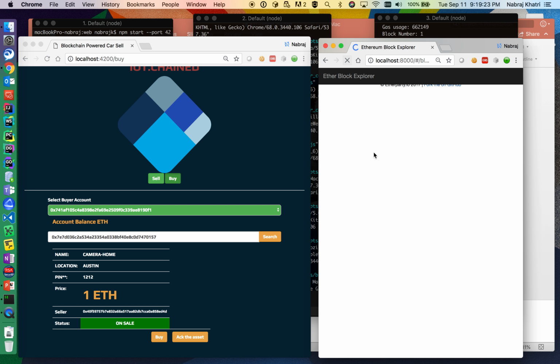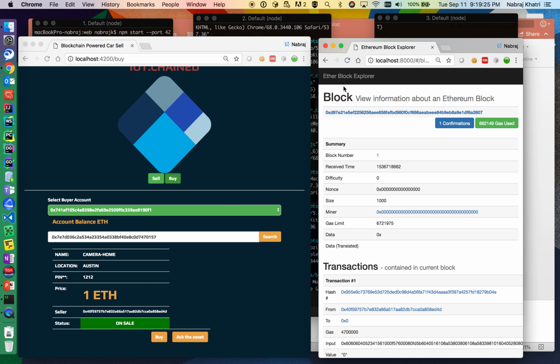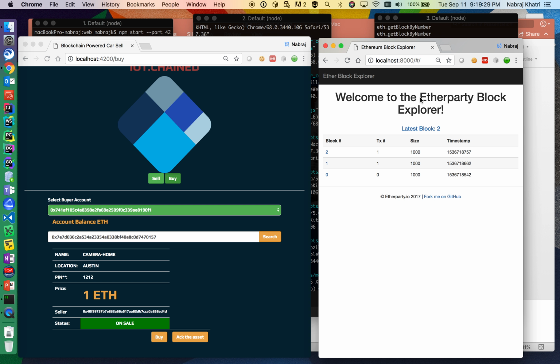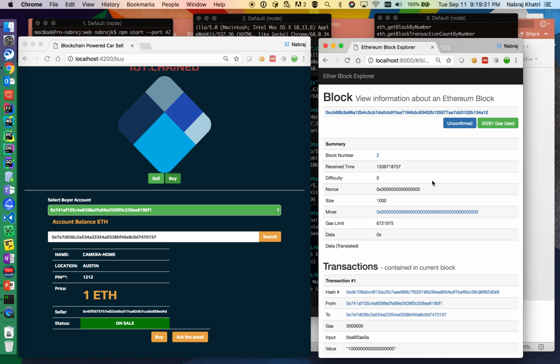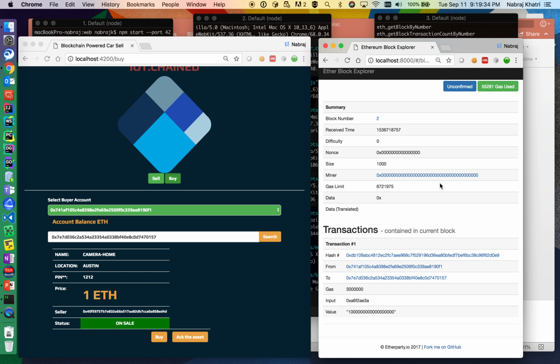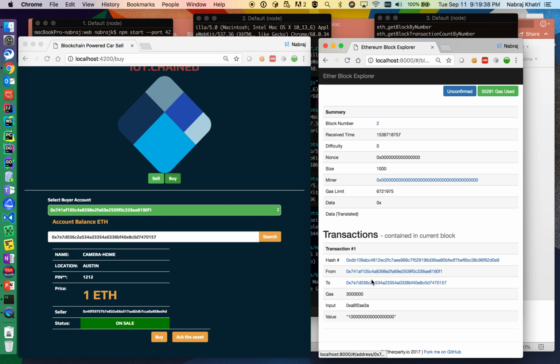Let's say when I buy this particular contract or the IoT device, the purchase is complete. Now if I go back to the blockchain explorer, you will see the second block is created, right? Now it says from the buyer to the new owner created, right?